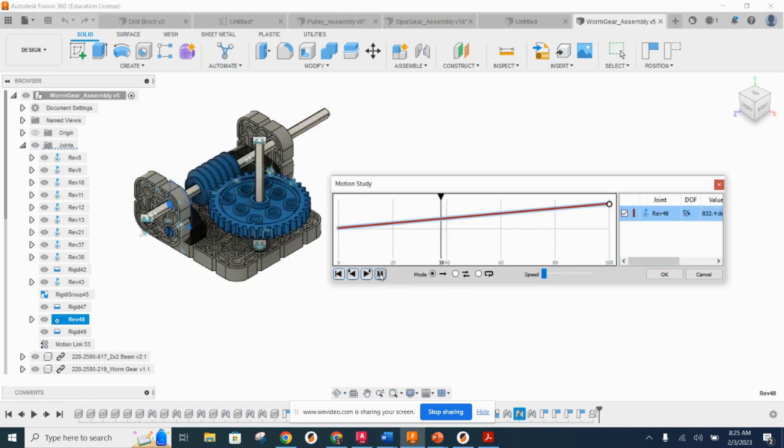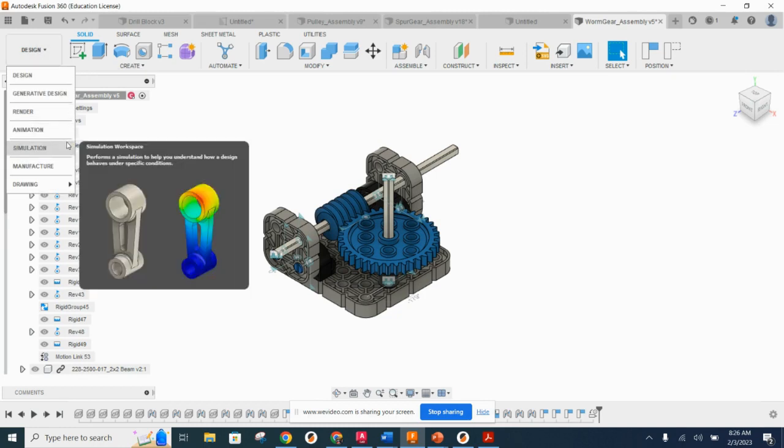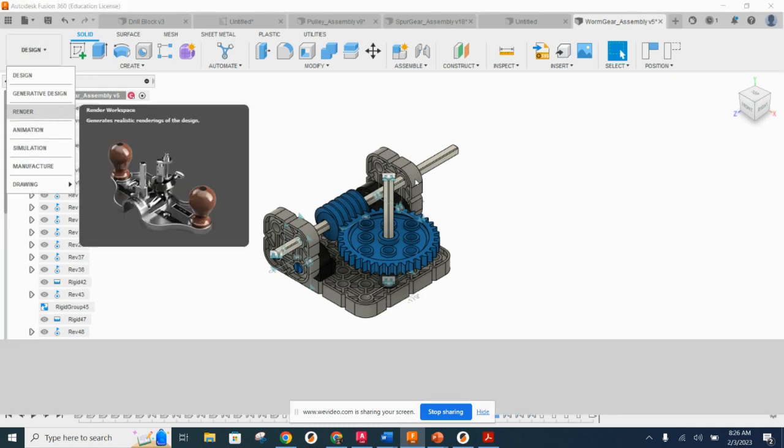Now we can hit the play button and we can see that this is going to be moving. All right, and it's manageable. We can tell what's going on. So let's go ahead and say okay on that. And now we can switch over into our rendering environment.